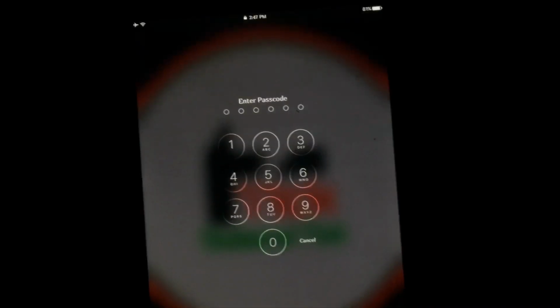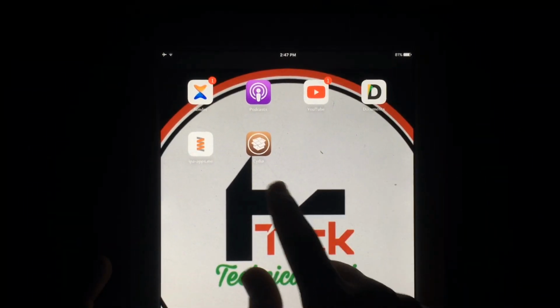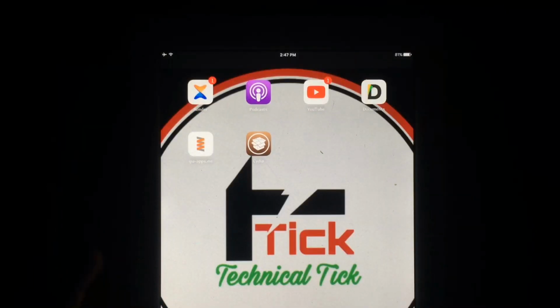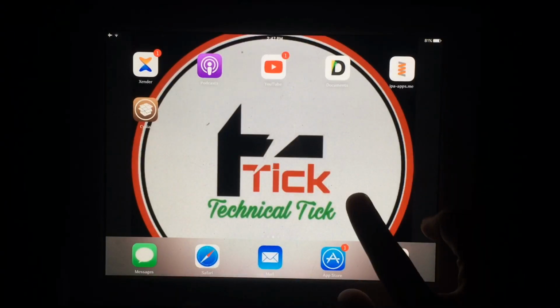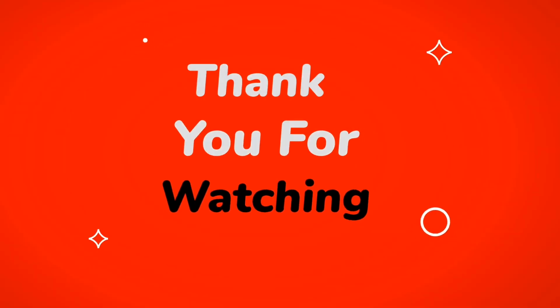And you can see jailbreak completed. So you can see Cydia installed. Let's open Cydia, and as you can see, Cydia working without any problem.